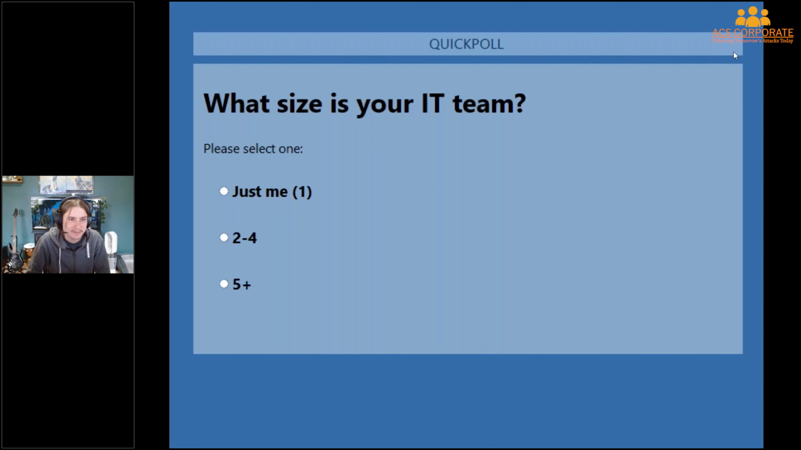It looks like right now the winner is, ooh, it's close. It's between 2 to 4 and 5 plus. Actually, wow, still a large percentage where it's just one person, which, especially since we saw a huge percentage doing it manually by hand, that's a lot of work for one person. Yeah, one person doing all of that. I applaud you. Yeah, exactly.